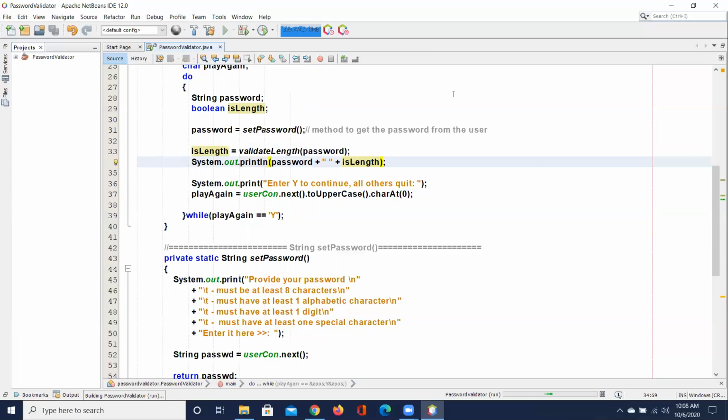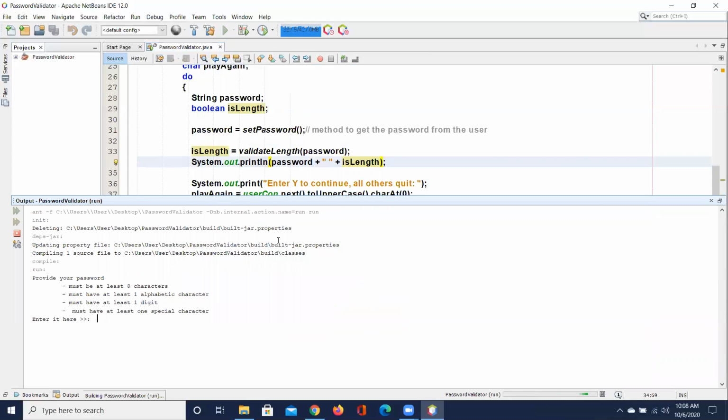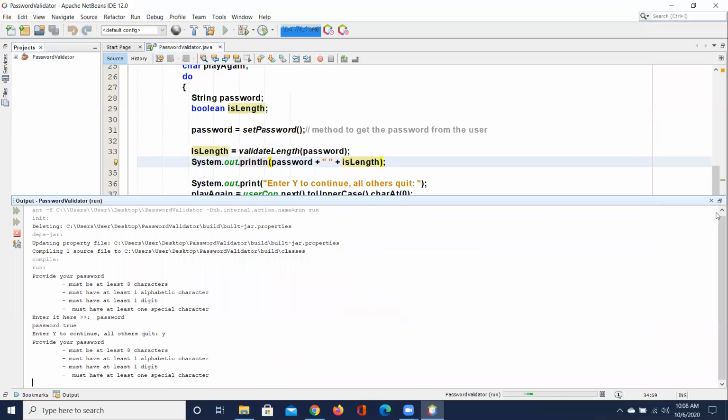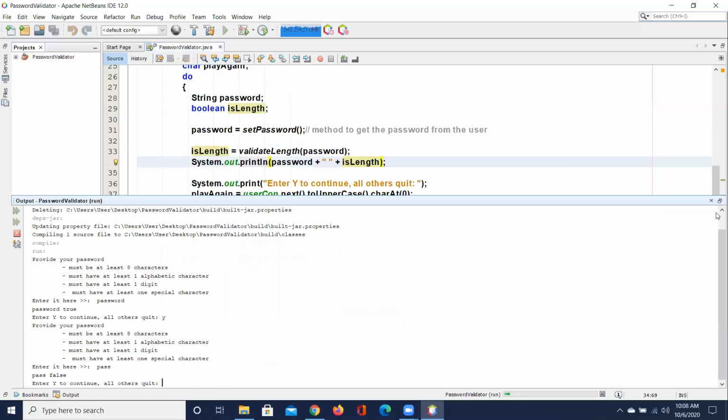So now we'll type in password. And you can see there it says true. Now I'll type in a Y to continue, and I'll type in just pass. And you can see it says pass false. So that seems to work fine.